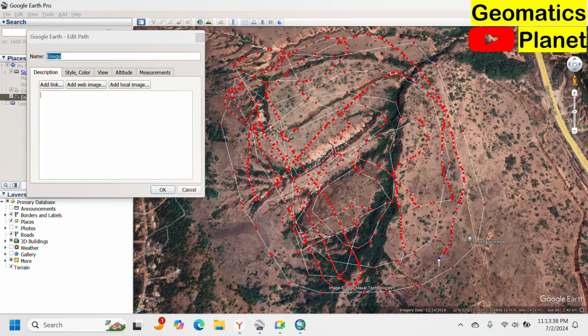So for me, I want to follow it slow and get the closest elevation as much as I can get. So that is exactly what I am doing.